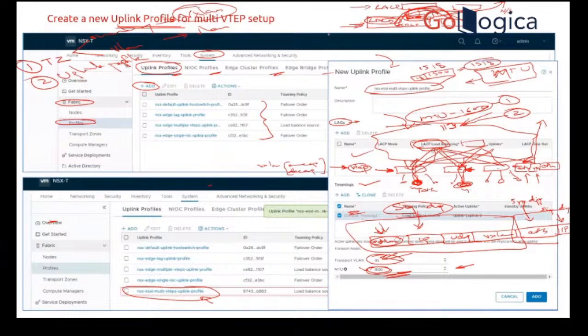So right now what we discussed is the uplink profile. Transport zone was yesterday's topic. Today what we discussed is only the uplink transport profile, not the transport zone. Any question? No, nothing from my side. Okay.